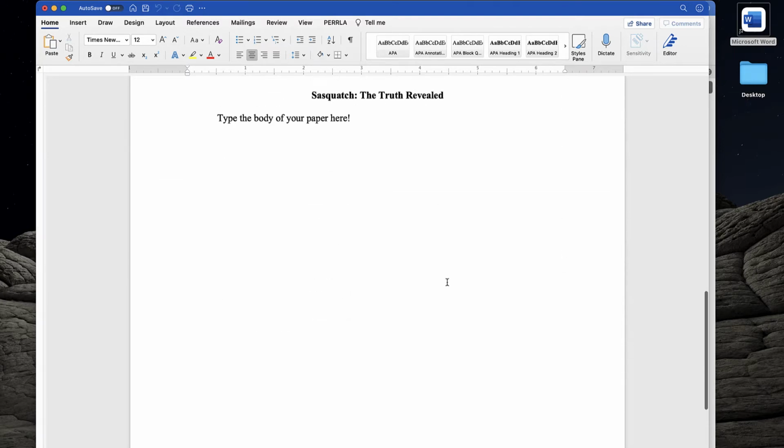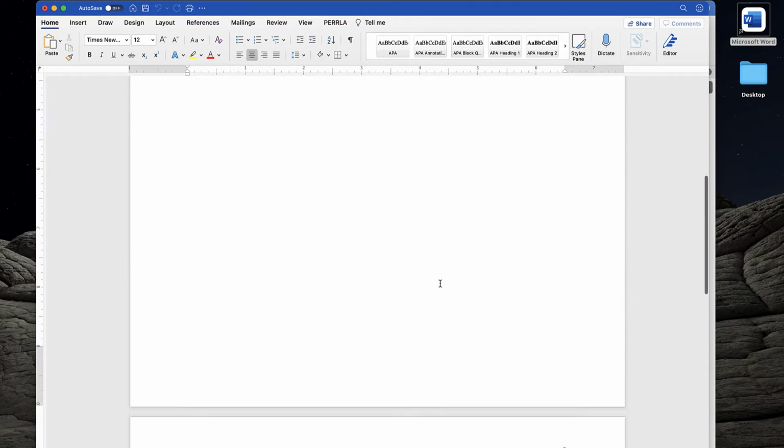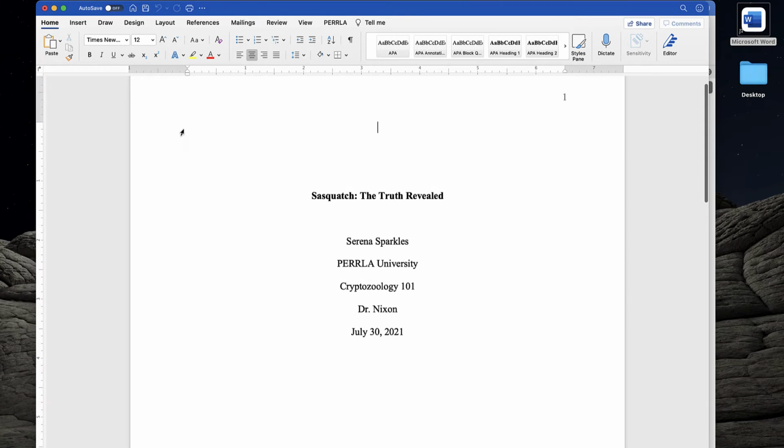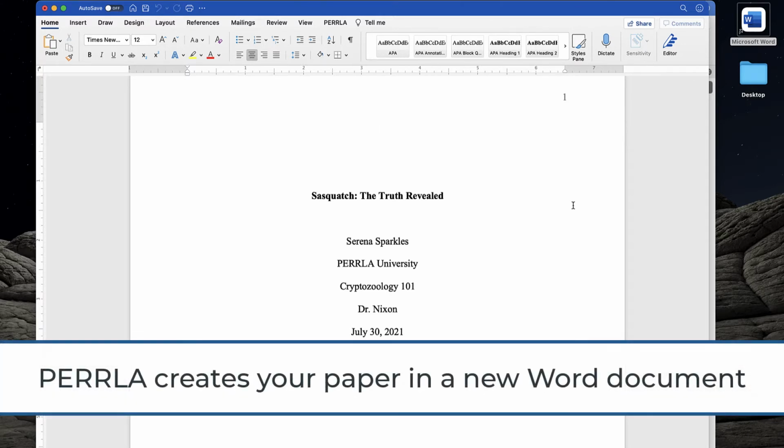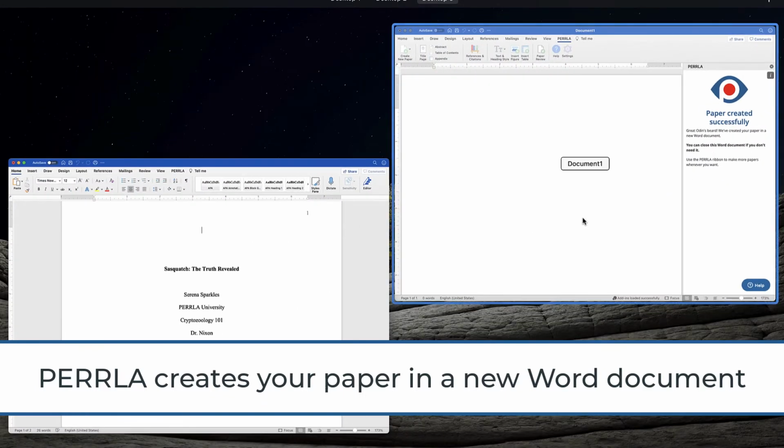APA 7th edition. So we have the first page of our paper, we've got our title page, the header is set up correctly without the running head for the 7th edition. And we're ready to start typing. Now, the new add-in does open this inside of a new Word document. So we still have our original Word document open in the background.